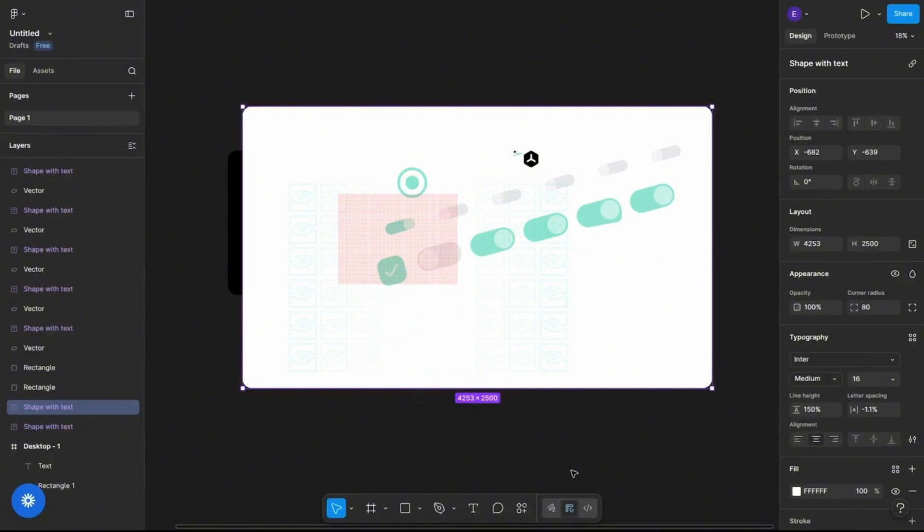And that's how to import a PDF into Figma without plugins. Practical workaround, not magic trick.